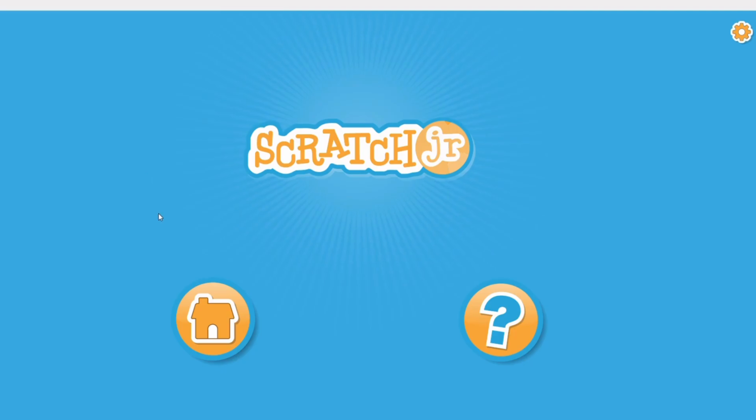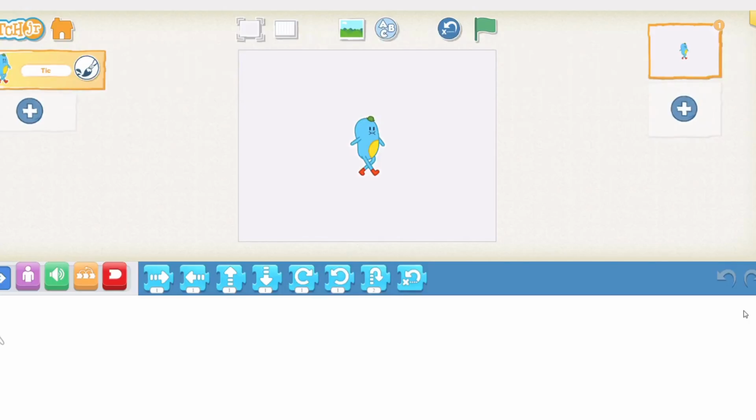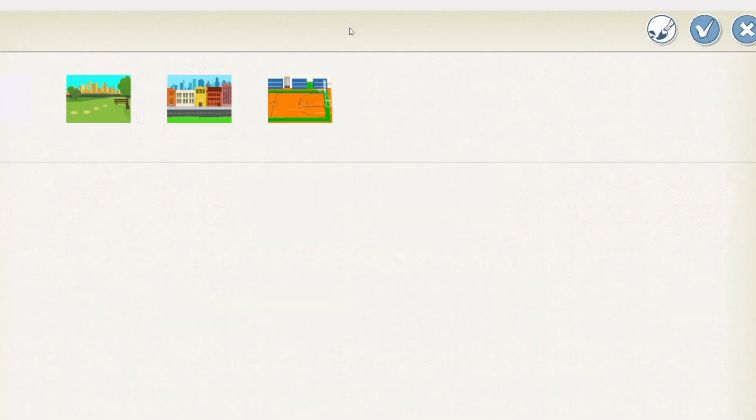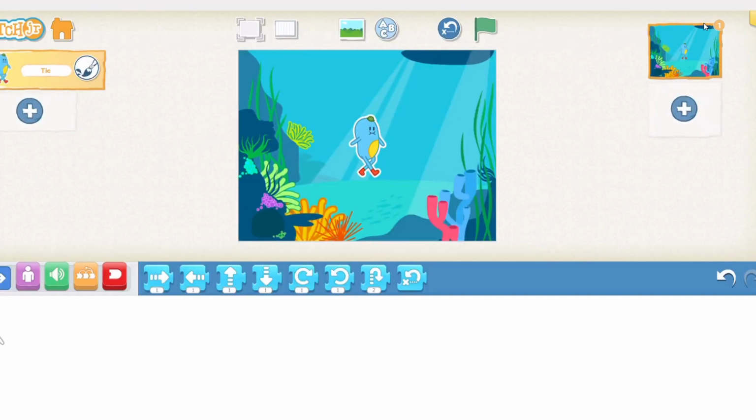Open ScratchJr and start a new project. Tap the background icon and select an underwater scene. This will set the ocean theme for our animation.